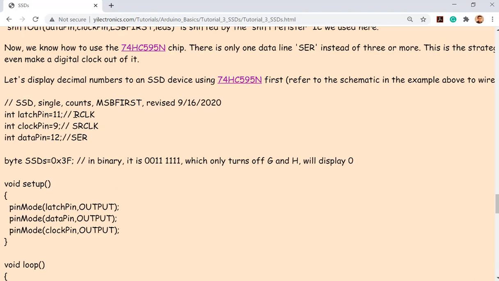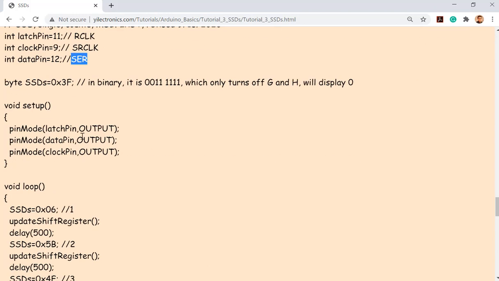Declare the pins you want to use for R clock, SR clock, and ICR. So pin number 11 is being used as an R clock. R clock is the final clock, pumping everything out in parallel to the output. SR clock is every single clock, pumping every single bit to the shift register. So you assign number 11 and number 9 for these 2 pins. And the data pin is number 12. Number 12 should be shorted to the ICR pin on the shift register's IC chip. And here's the example code.